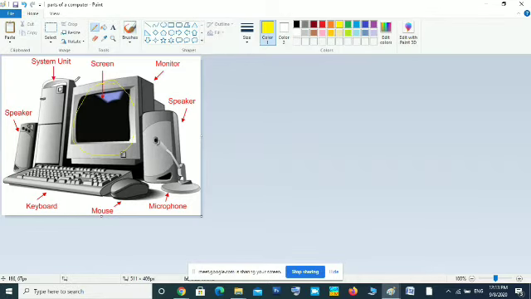Then on the left side of the monitor, you can see a box-like item. This is known as the CPU box. Generally we call it as CPU. Then on the right hand side, you can see another small box. This is the speaker, computer speaker. One speaker on the right side, then another speaker on the left side. Two speakers are connected to this computer.